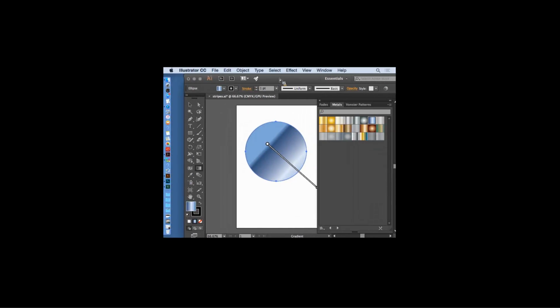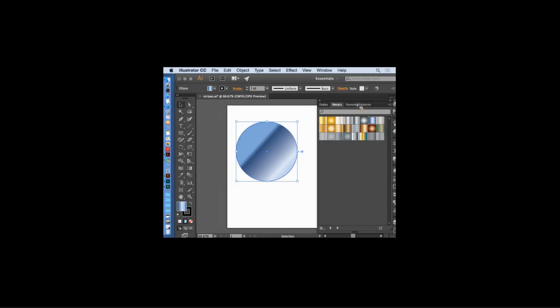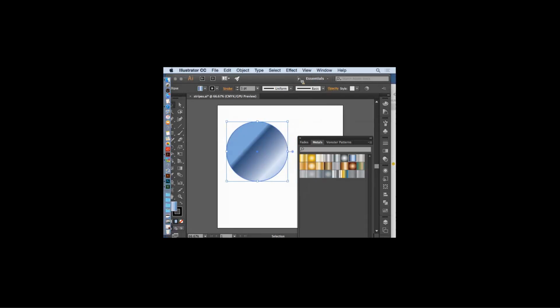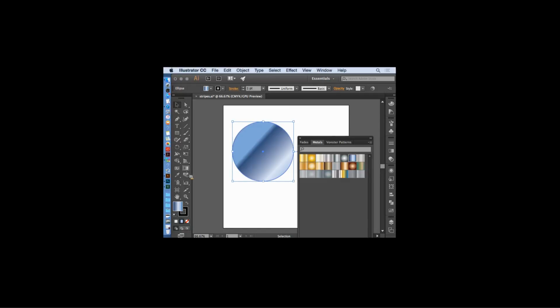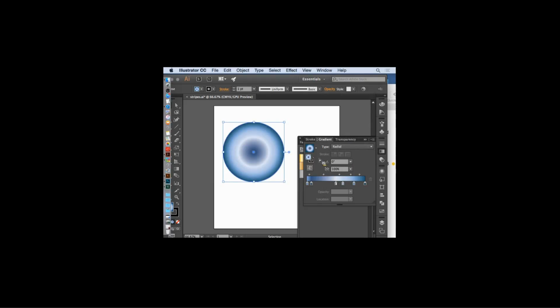Okay, now here's another way to control. I'll do that in a minute. Okay, you notice there's two gradient tools. There's one here, and there's one here. Now this one here allows me to change from a linear gradient to a radial, and it allows me to reverse the gradient. Same thing with linear. You see that? That's very helpful.